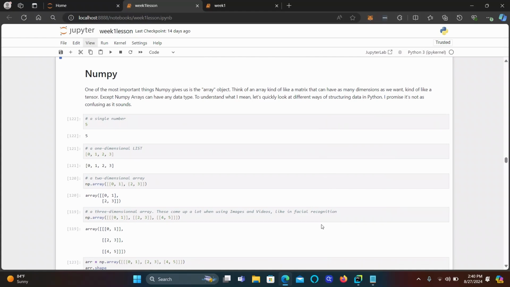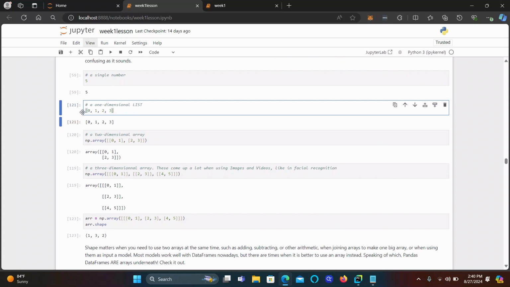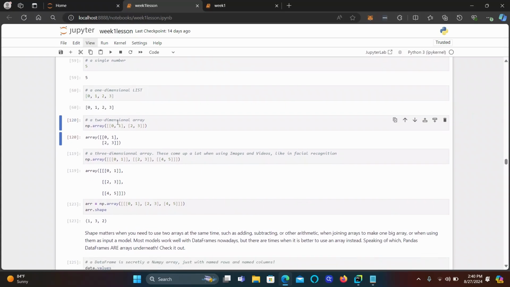To understand what I mean, we're going to look real quickly at different ways of structuring data in Python, and I promise it is not as complicated as it sounds. So here's a single number, 5. You run that, you get 5. Here is a one-dimensional list. You run that, you get the one-dimensional list, 0, 1, 2, 3.